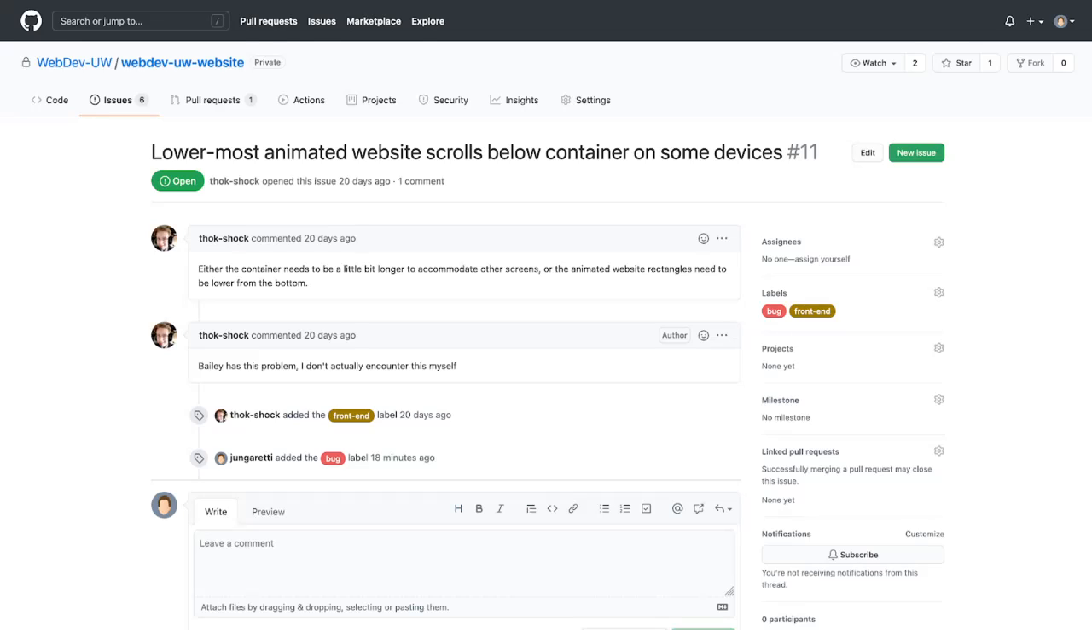So I think this kind of shows off what a really basic issue might look like. Title, a couple of labels, a little bit of a conversation with Ryan talking to himself in here, and I added the bug label to it last night.